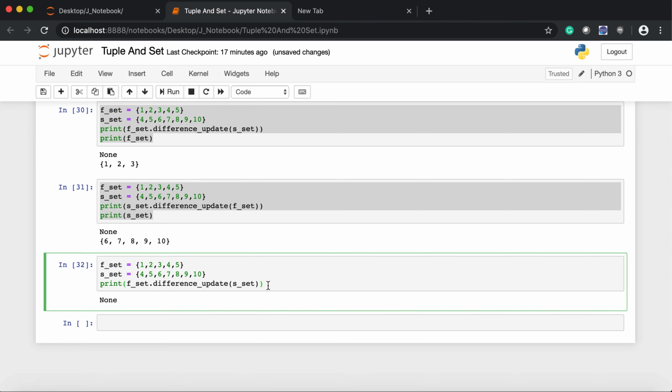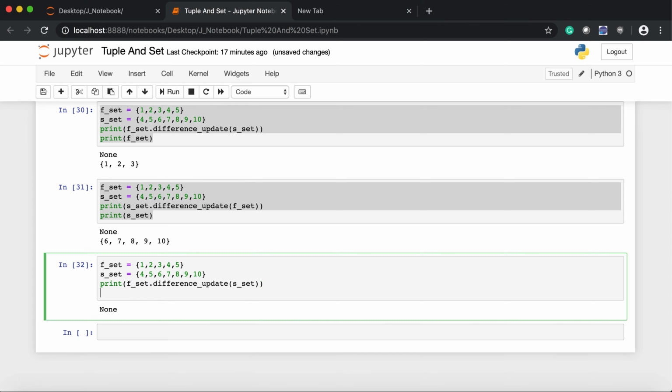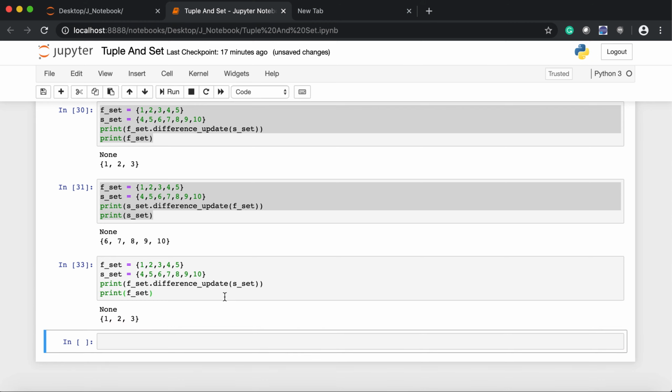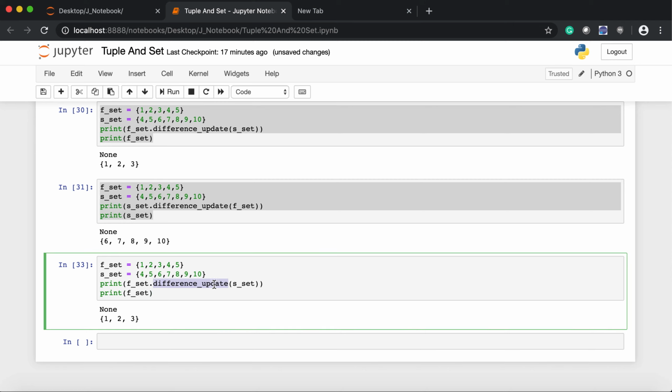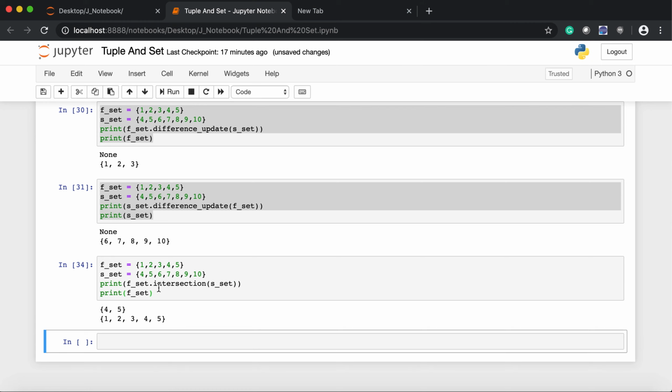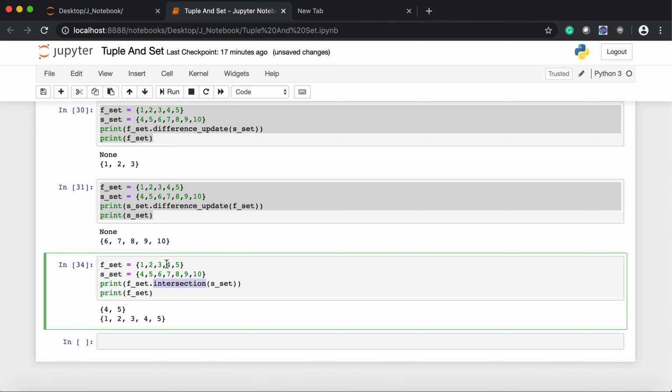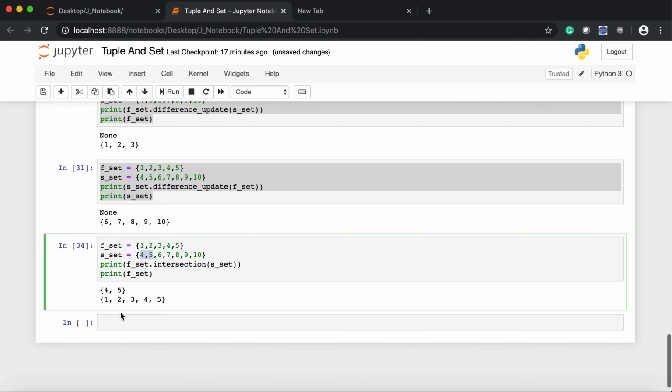Sorry, by mistake I have cut that. I was talking about the intersection actually. Now see, intersection will show all the common ones. So 4 comma 5 is common in the s underscore set. That's why we are going to get this 4 comma 5.